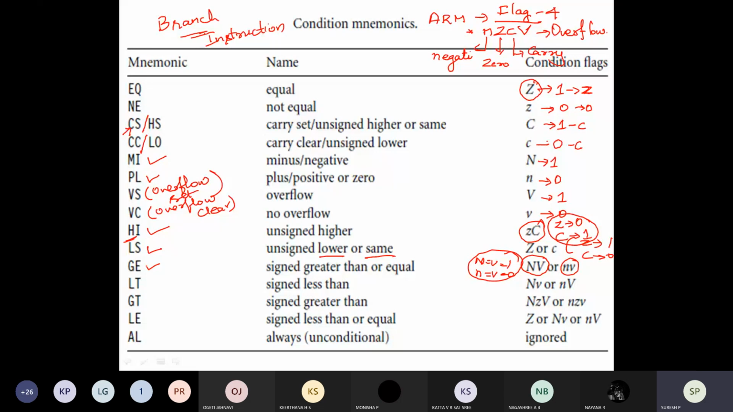Now less than: your N flag is 1, that is, the first number is negative, and the overflow flag is 0. When you have this condition, you make use of less than. Similarly, greater than checks three flags. What are the three flags it checks? The negative flag should be 1, the zero flag should be 0, and the overflow flag should be 1. Or the other condition: the negative flag, Z flag, and overflow flag should all be 0.